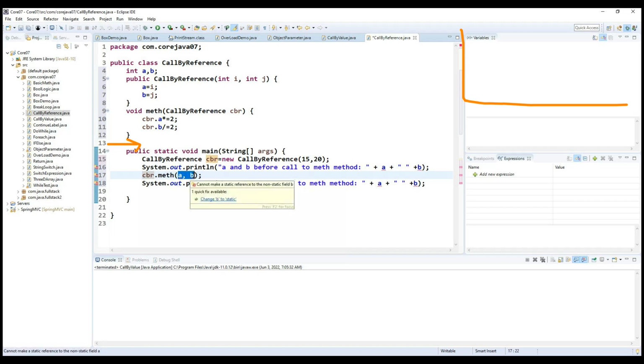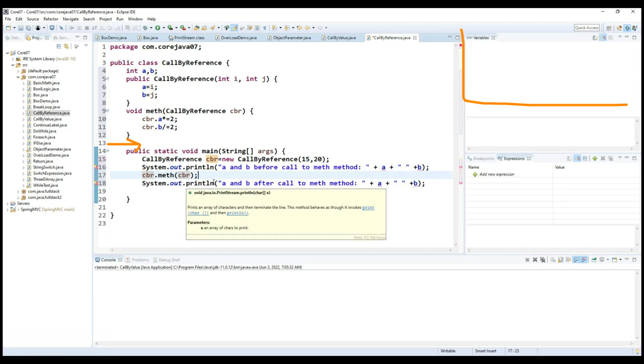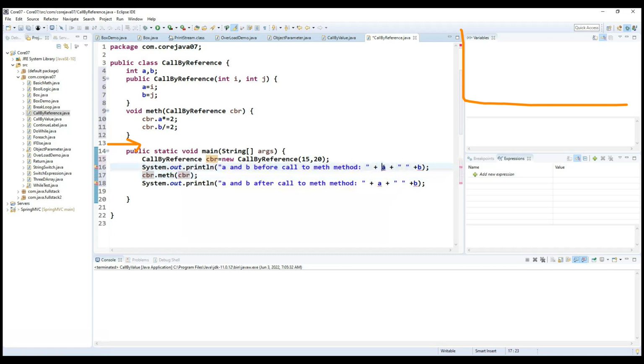This method is expecting an object here. Now we'll pass CBR. Okay, so now I'm passing this particular CBR, but here we are expecting a comma b. This a comma b we need to print. How can we print this particular a comma b?